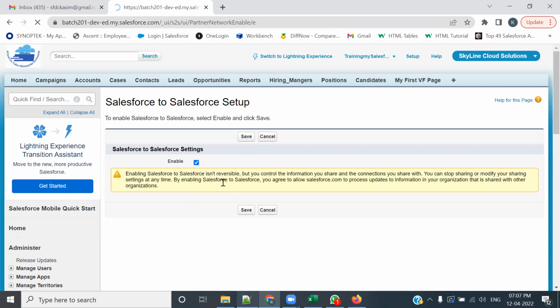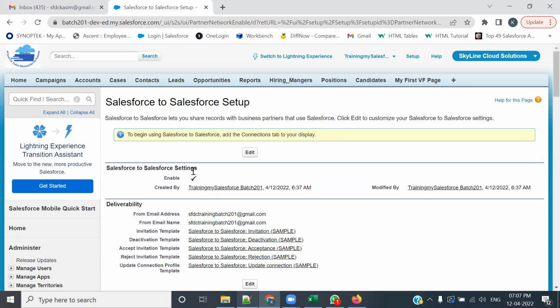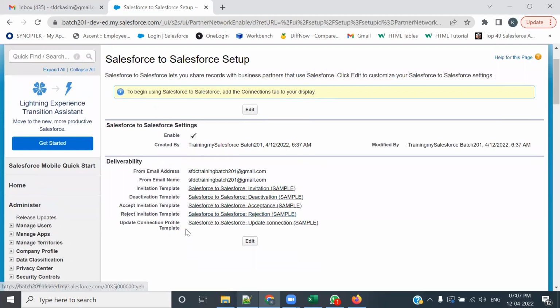I have enabled this for my provider organization, my source organization. Here some of the details of this organization are displayed. Whenever an email is going to be delivered, it's going to be delivered from this particular email ID, right?